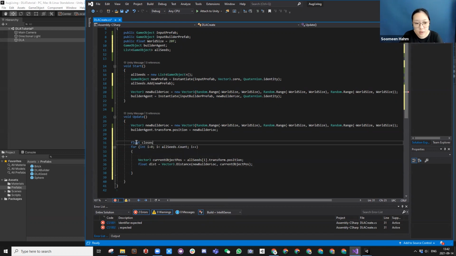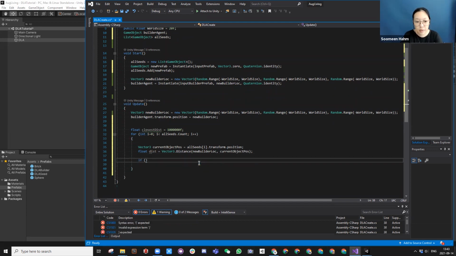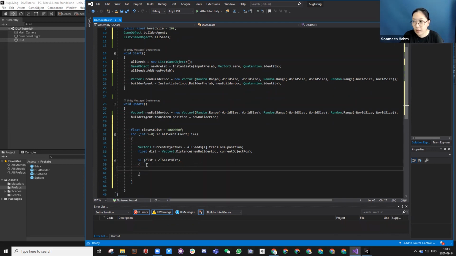A closest distance. You can say closest distance is set to some kind of quite big number. And I'm going to compare my distance and that closest distance. So if distance is smaller than closest distance, I'm going to say, okay, the closest distance is now swapped to distance.